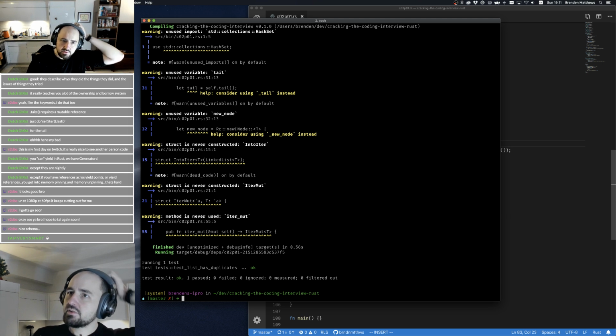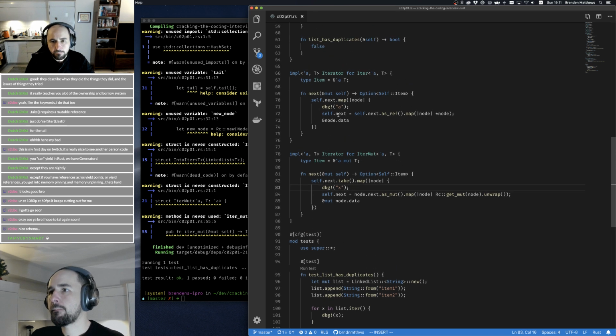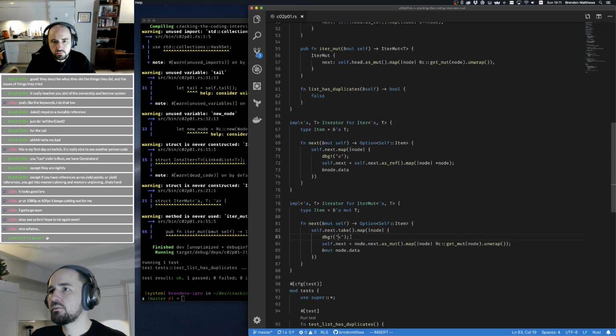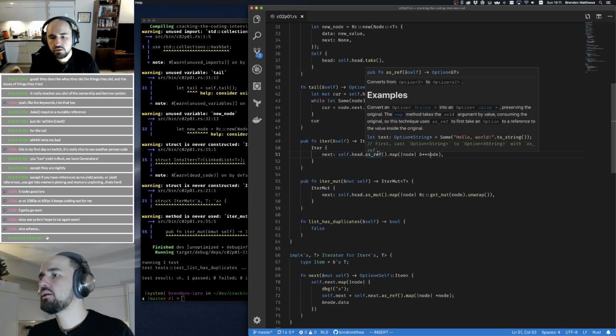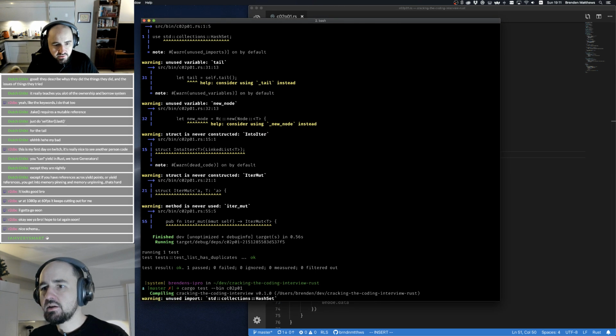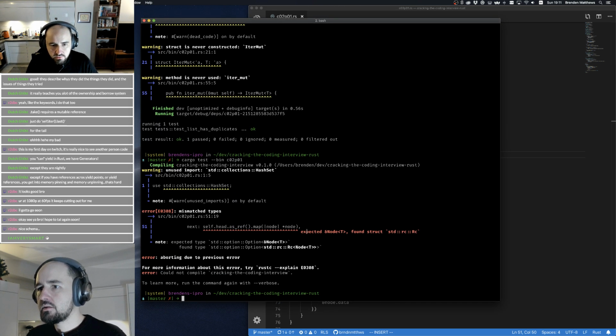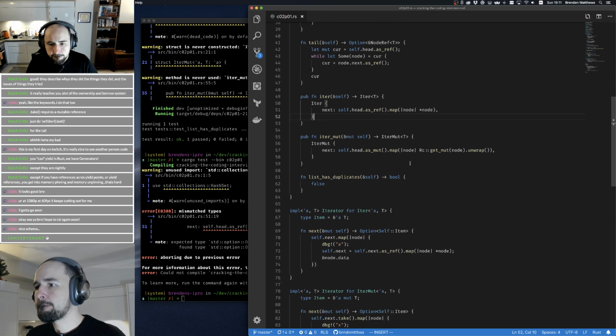It's not even printing that out. It's never even getting there. This doesn't print. A doesn't print. X doesn't print. Beginning to think my iterator doesn't work. Head as ref map. I don't think that's right. I think it should just be like that, right? Expected, found. Self.head.